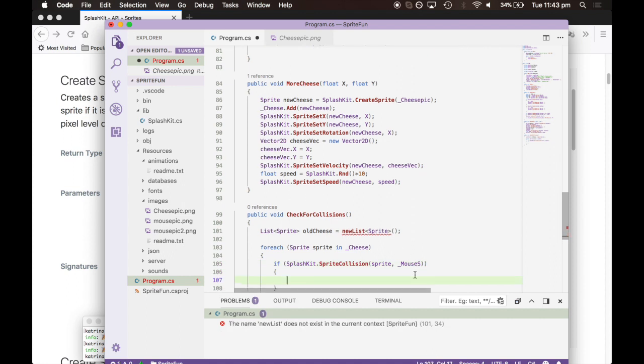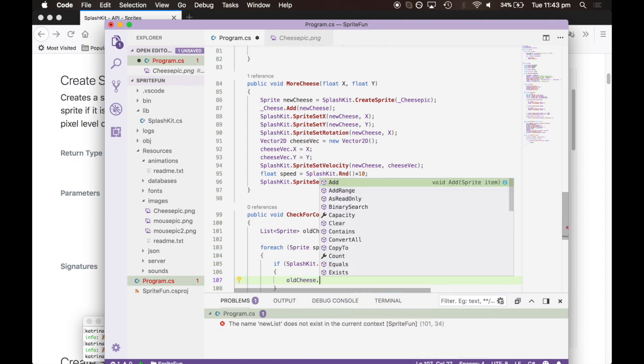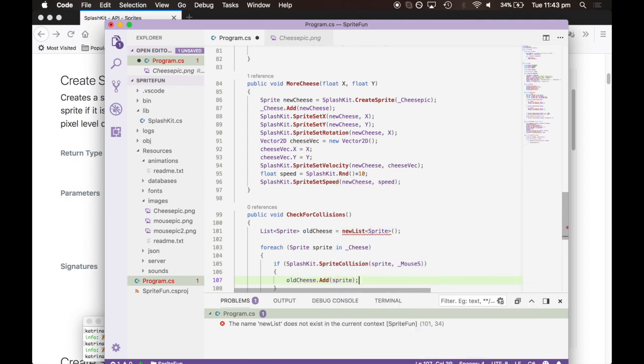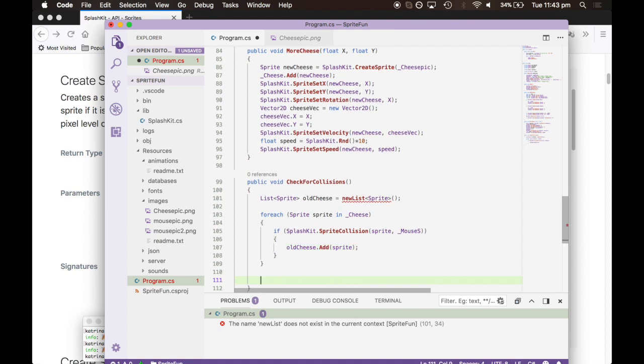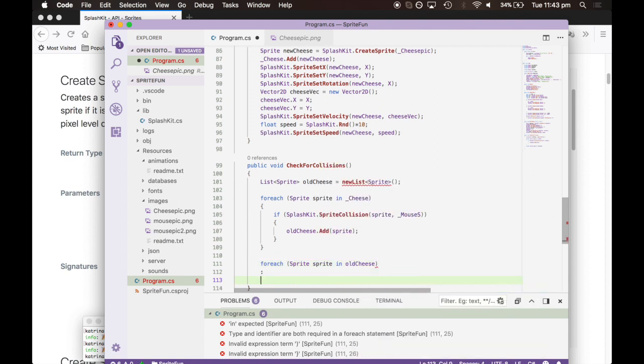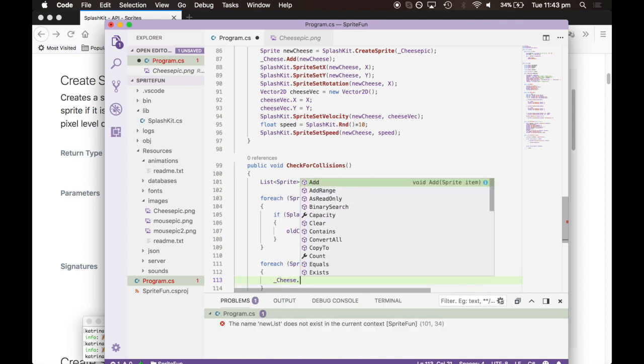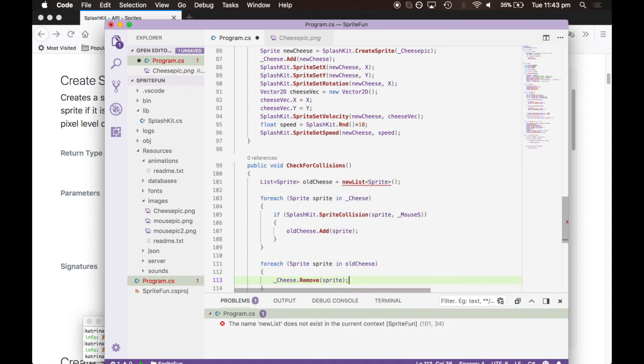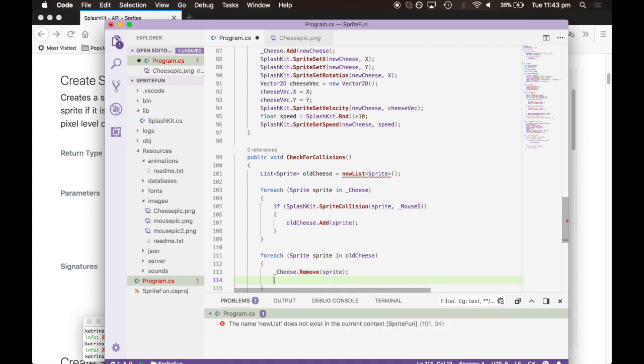Alright, so if there's actually been a collision, we just want to add the sprite that we were checking against to our old cheese list. And then for each sprite in old cheese, we want to remove it from our list of cheese. So it's cheese.remove a sprite. But also, the sprite still exists. If we ask it to draw all sprites and we just take it out of the list, it's still going to turn up.